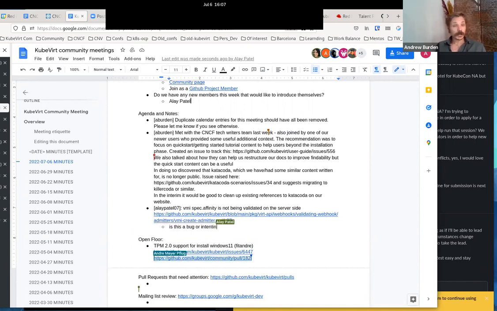And in doing so I discovered that someone had raised an issue the same day that the Katacoda website is no longer public. We have some KubeVirt labs that were in Katacoda that are no longer accessible, which means you go to a website, you click on one of the try buttons and it goes down. If anyone's here that's familiar with our website, could you please take a look at that.